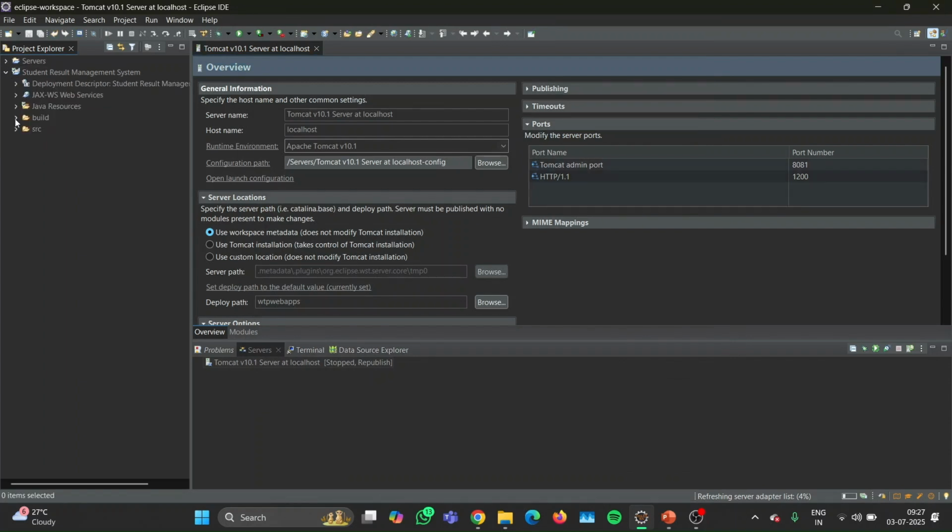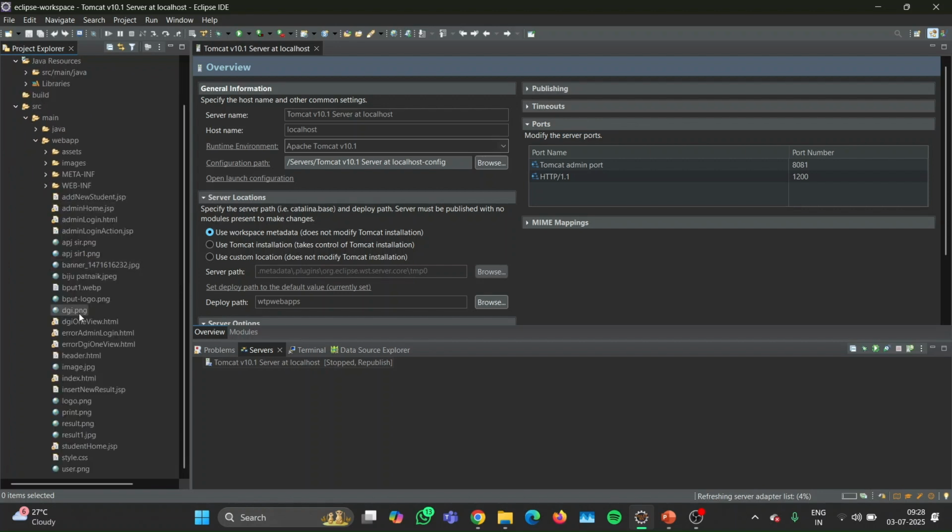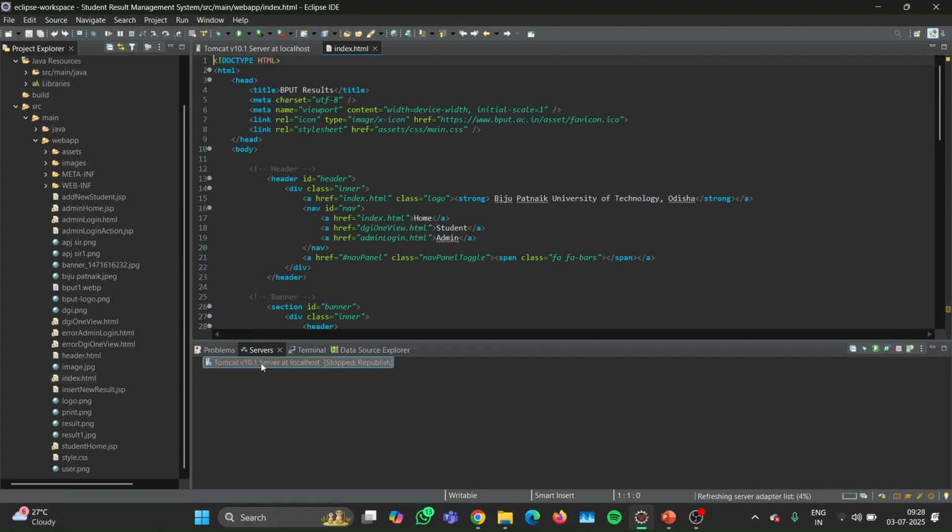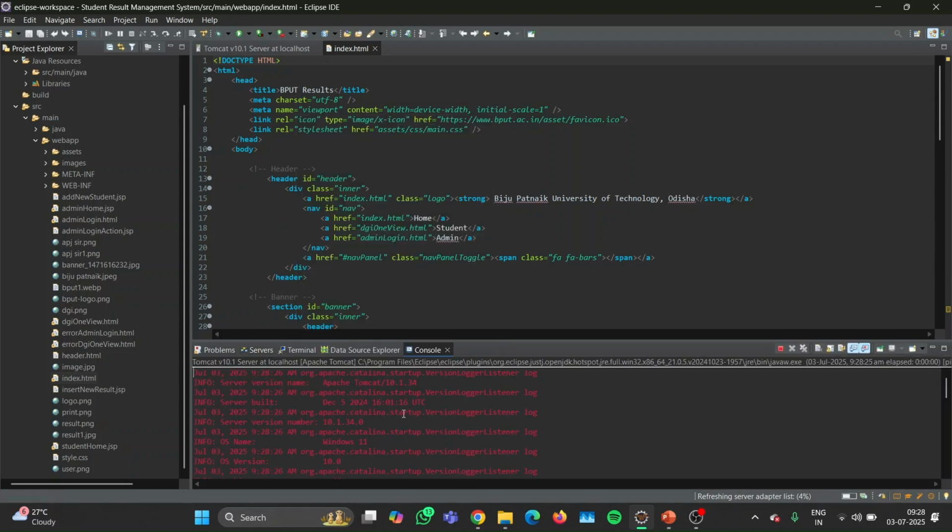So let me go to src and the index page of the project. Let me go to the index.html from where we will run the project. And then you have to start the server because the server is stopped as of now. So you have to start the server. Click on start. The server will be started.